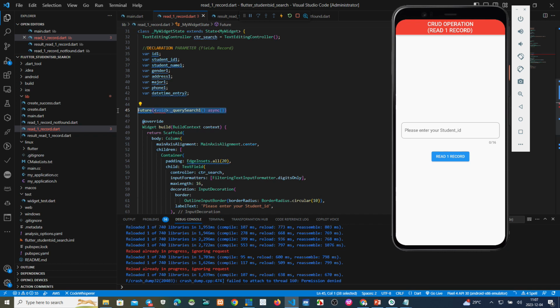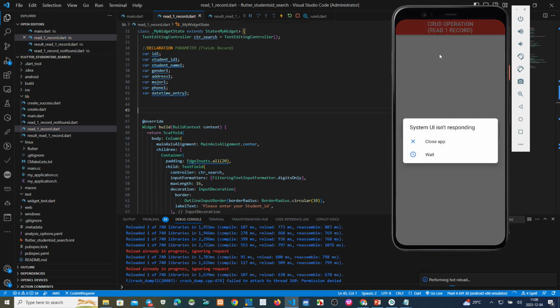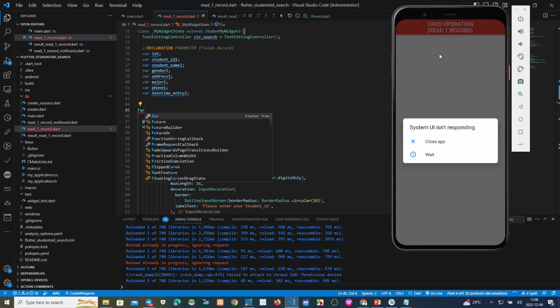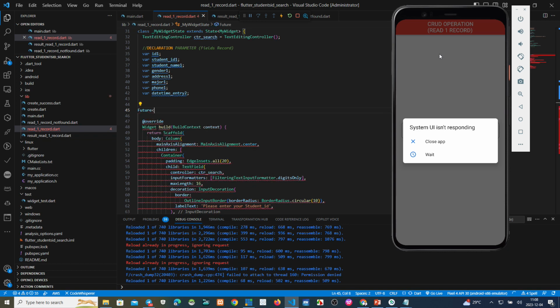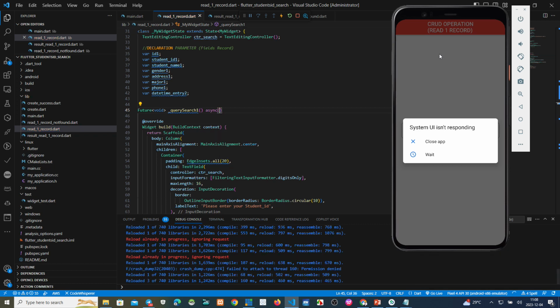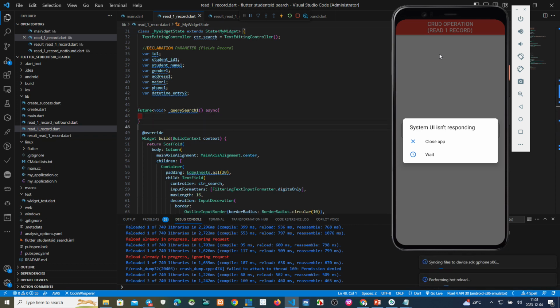Future void. Once again, moment please. Future void, query username search one, and then this one async.